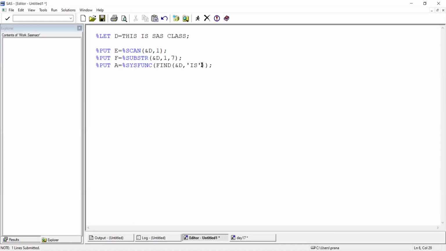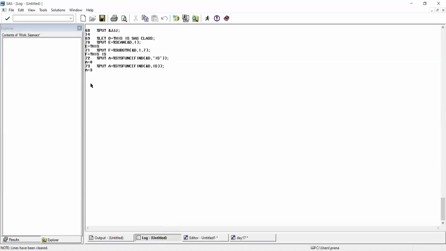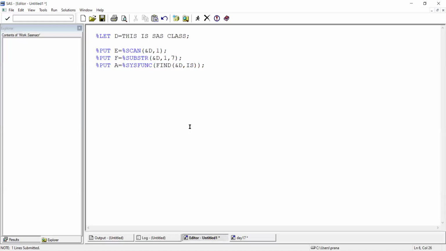So let's try by removing quotations here. So now we can see we got the value, right? Whenever we are working with macros, in macros we do not have any numeric or character. It is just a text value. So we should not give any quotations like this to say this is a character type. Without giving quotations, it will work fine.